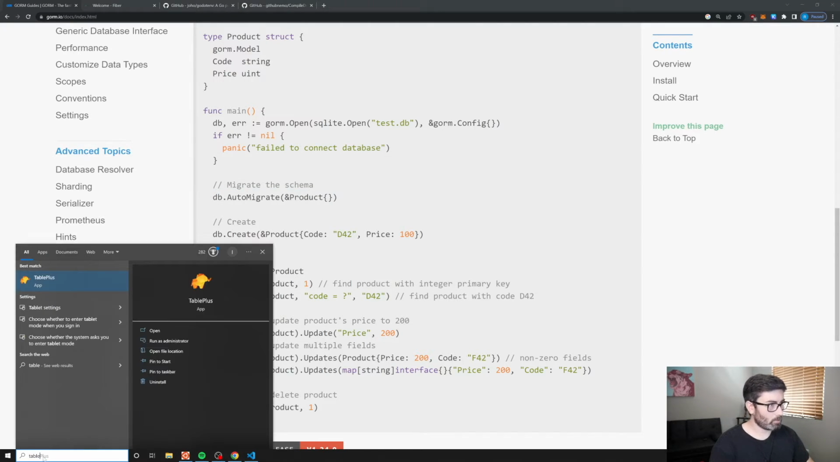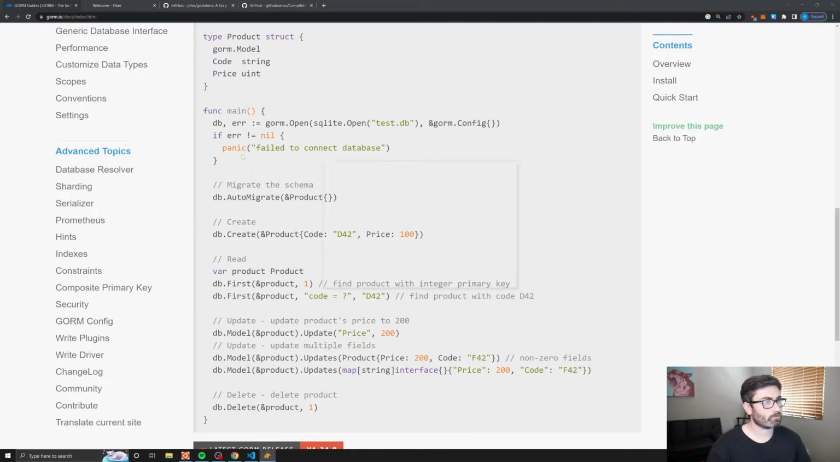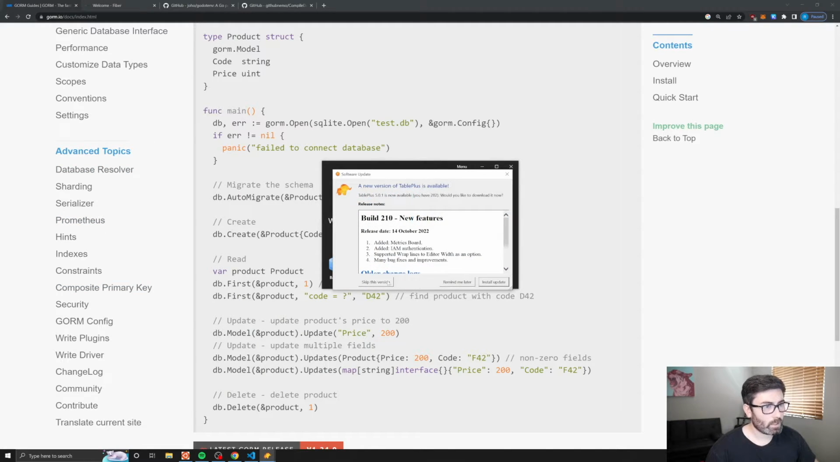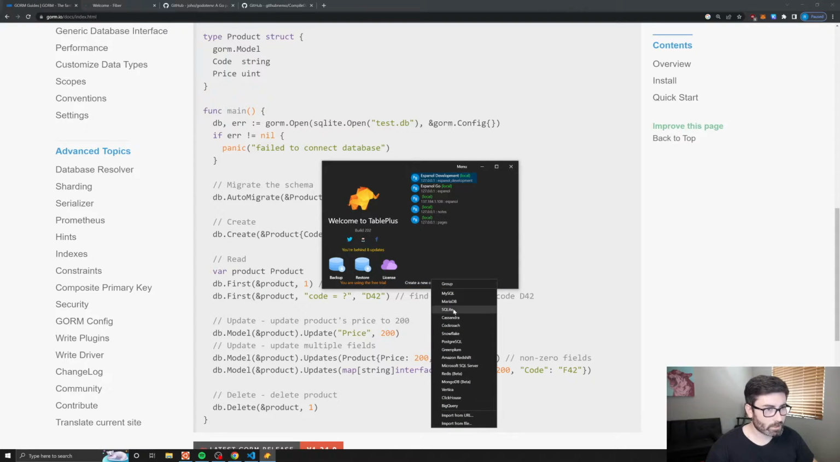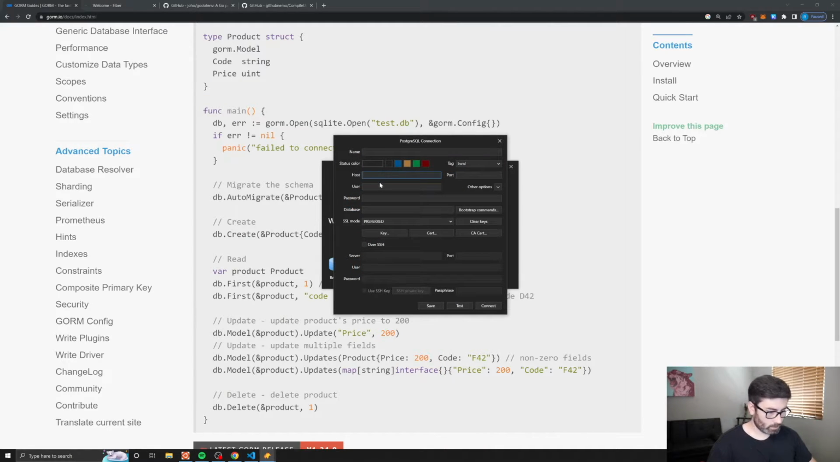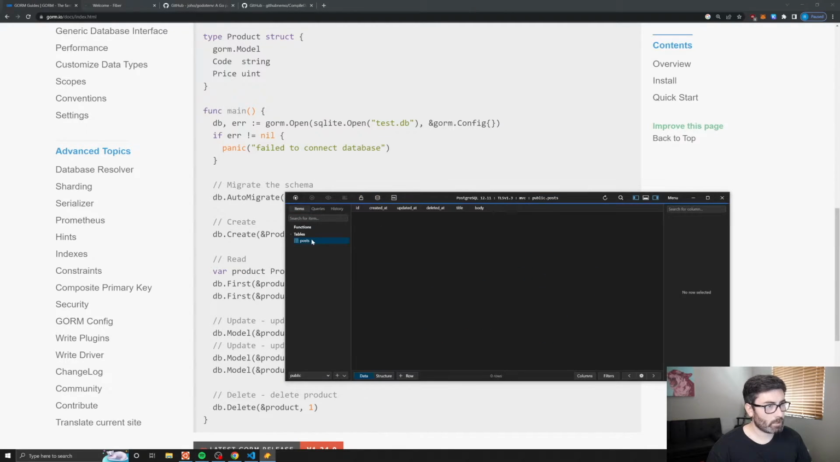Let me see if I have TablePlus on here. I do. And I'll worry about that later. Let's create a new connection, and let's go Postgres, and the host is localhost, user is Robbie, password is Robbie, database is MVC. Let's test that. Connection is okay. Let's connect. And there we go. We got our post table with our columns and everything.